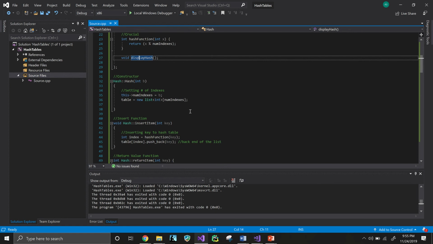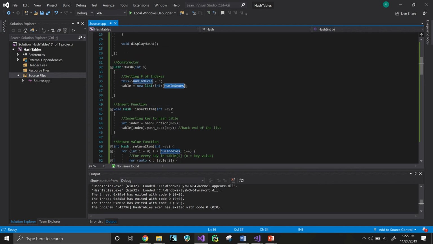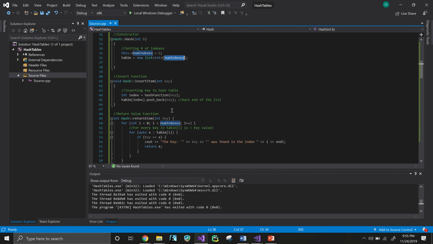The constructor basically takes in the integer, and as I was saying a minute ago, the number is going to be the number of index values that are going to be in the list. As we can see here, the list is going to be created by the number that the constructor takes in.